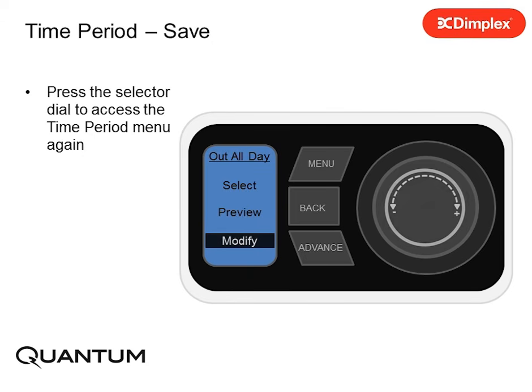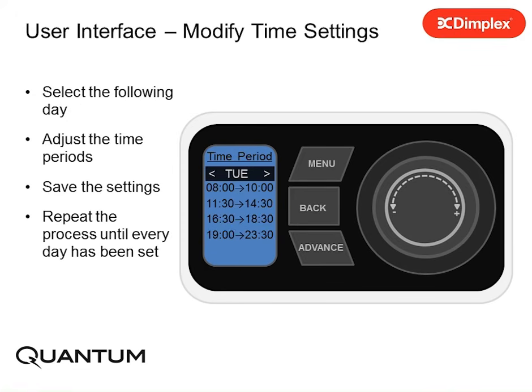Press the selector dial to access the time period menu again. Select the following day, adjust the time periods if required, and save the settings for that day. Repeat the process until every day has been set.